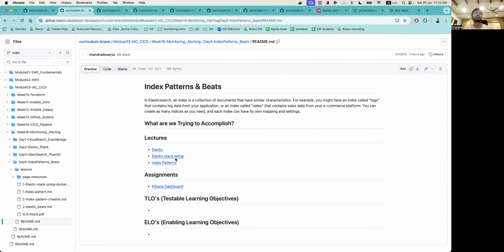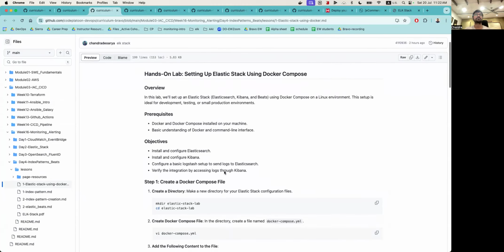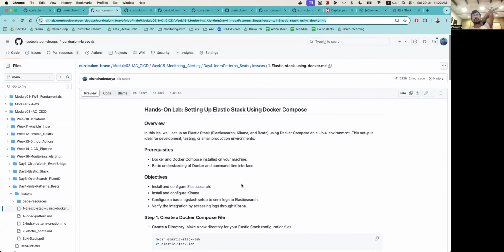Everyone, please open this Elastic Stack Setup link. Please open this link. I'm sending it in chat as well. Elastic Stack Setup using Docker Compose.